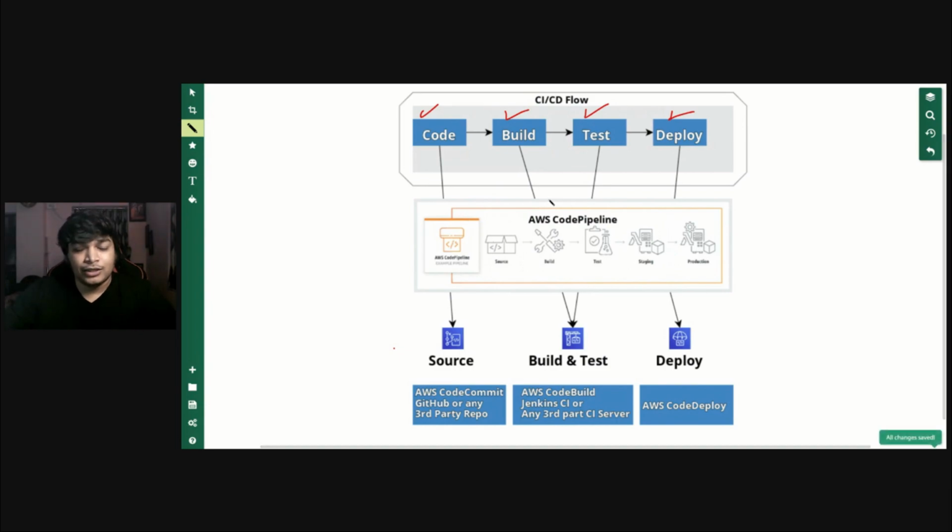Now you are managing everything, orchestrating all these things, with the help of AWS CodePipeline. How? For the source part, you are using AWS CodeCommit, or GitHub, or any third party repo. For the build part, you are utilizing AWS CodeBuild, Jenkins CI, or any third party CI server. For the test part, also utilizing the same AWS CodeBuild, Jenkins, or a third party.